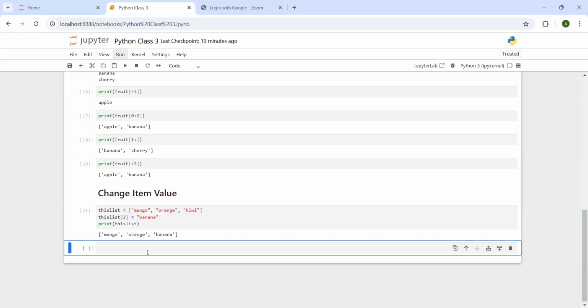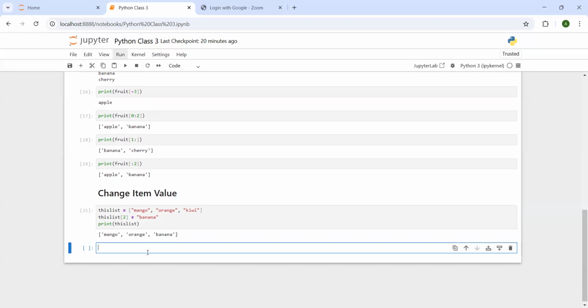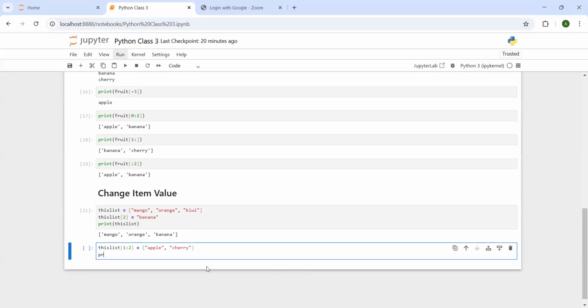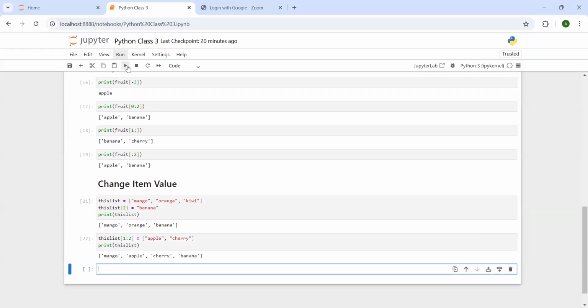Now, this can be done for a range of values as well. Suppose in this list, you define this 1 colon 2, and you want to write, suppose I want to add apple here, and I want to add cherry here. Close it and then print this list. Now see what will happen.